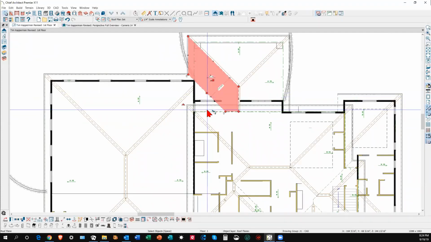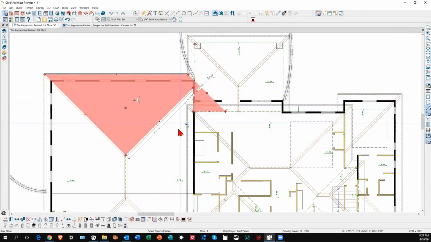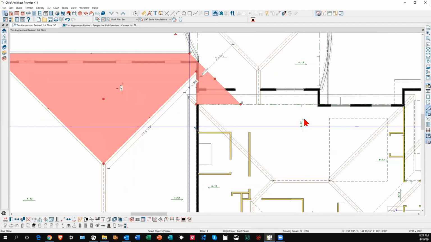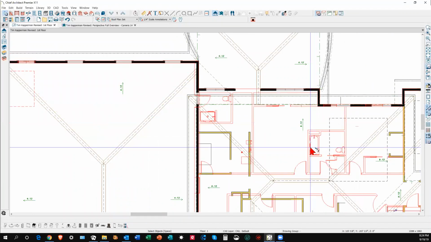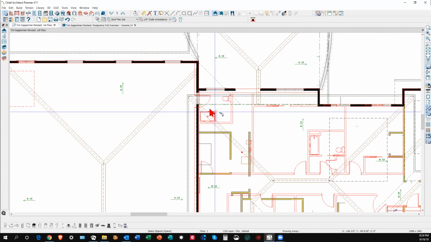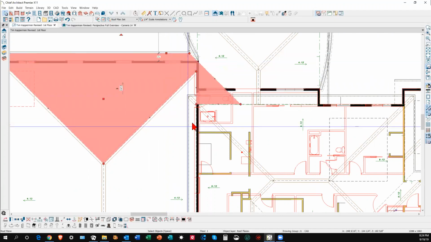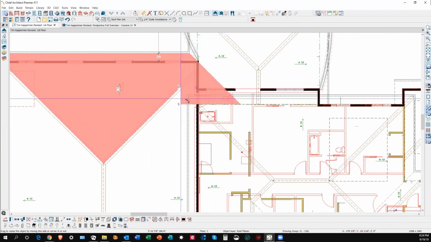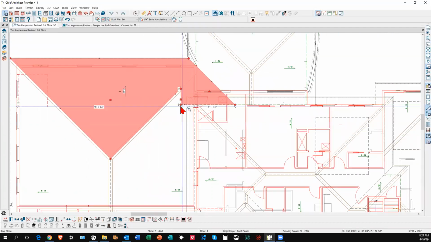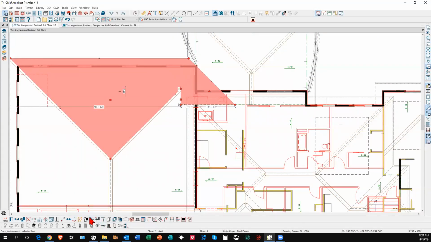So I'm going to click on, no, that's not it. That's the one. Because I should turn on the reference display. There we go. Okay, I just intend to rough it in. Now I'm going to use the break line tool.